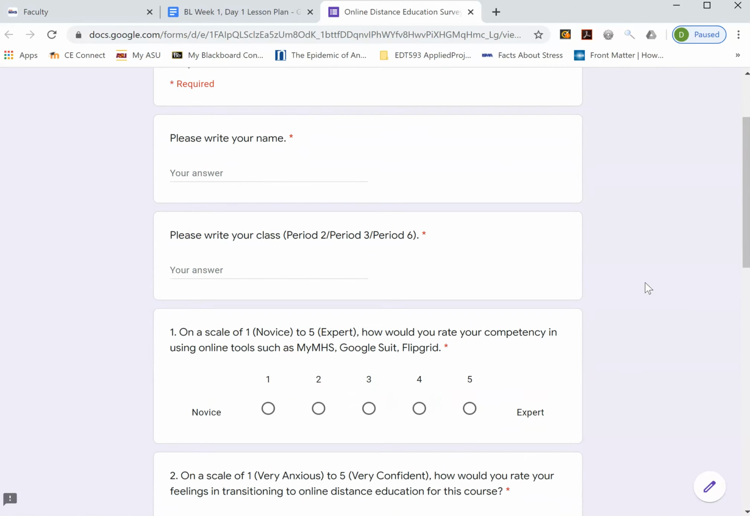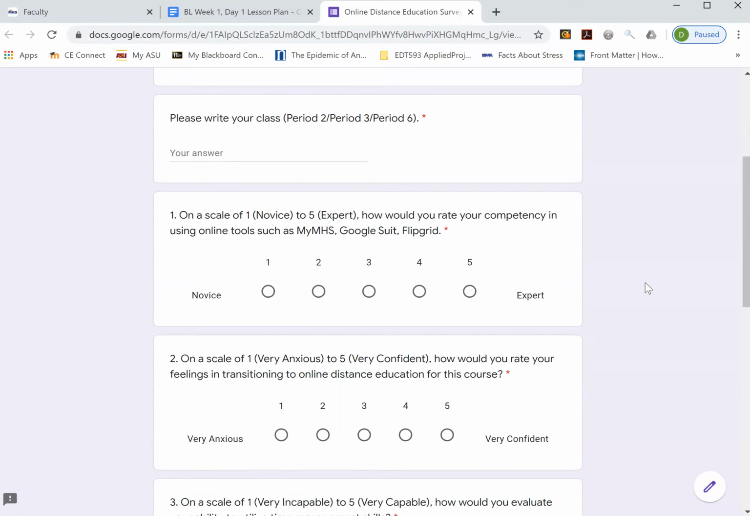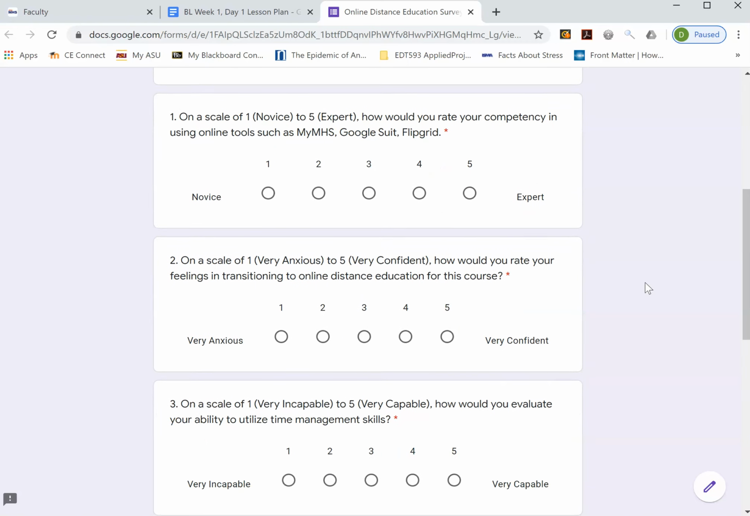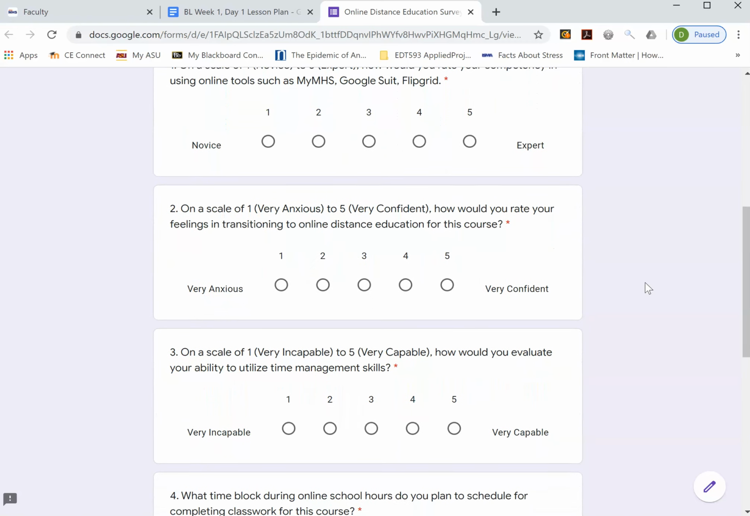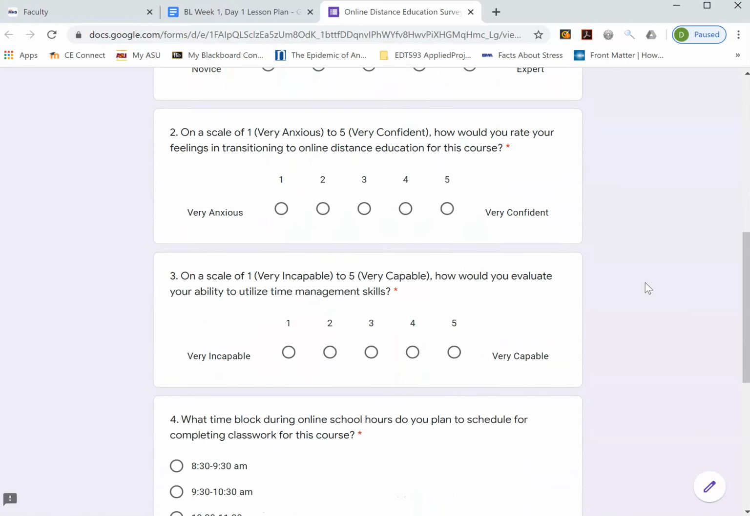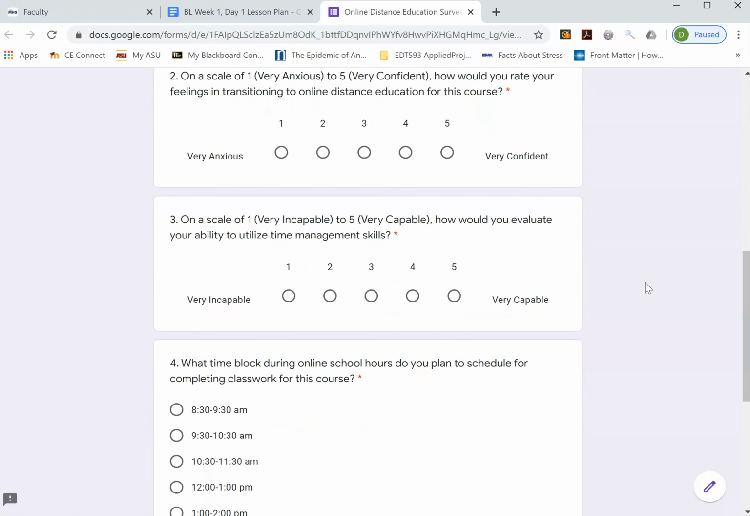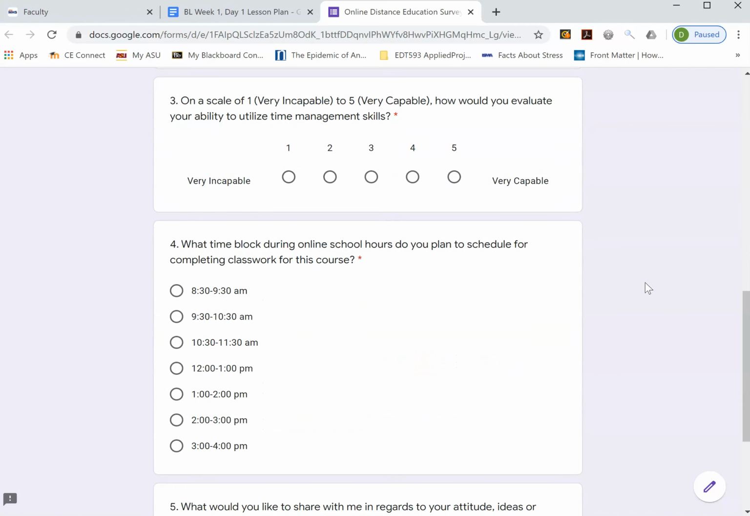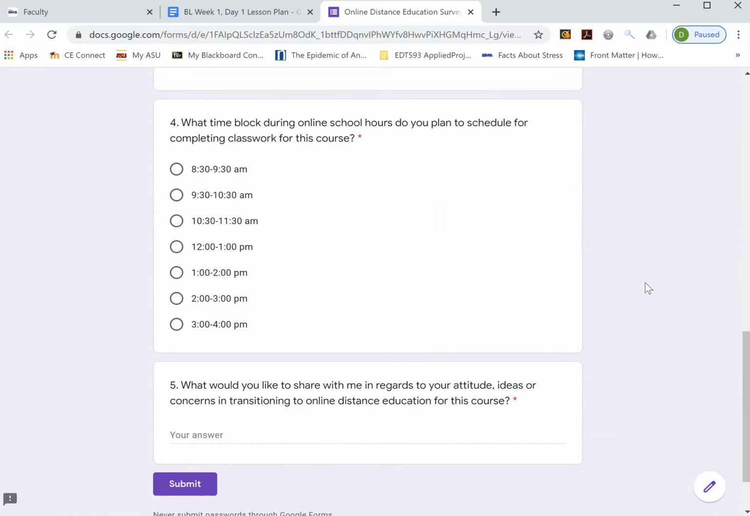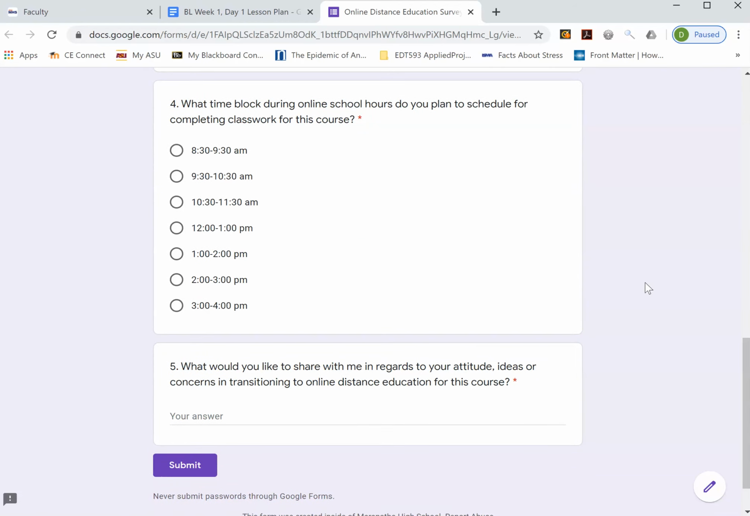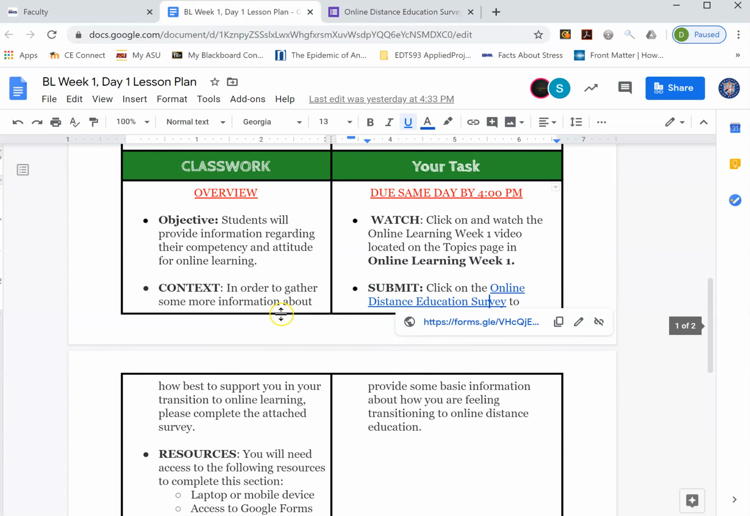You'll be asked to write down your name and your class periods. And then there are a few questions regarding your competency with online tools, your feelings about transitioning to distance education, how you engage with time management skills, when you believe you're going to be working on classwork for this course, and finally anything you'd like to add for me there. So it's pretty straightforward. Once you fill that all out, you click the submit button, and that'll send it to me. Let's take a look back at the template.